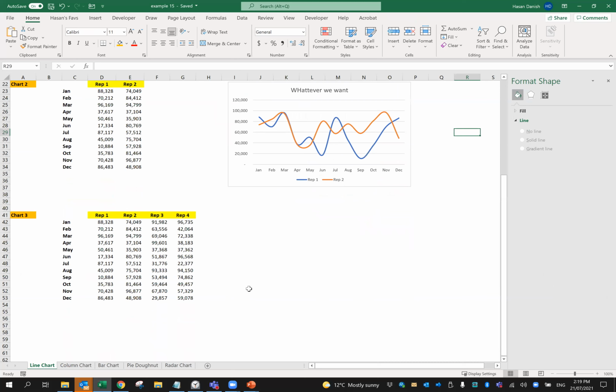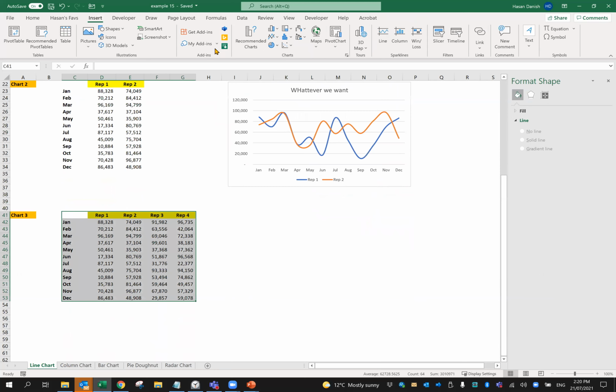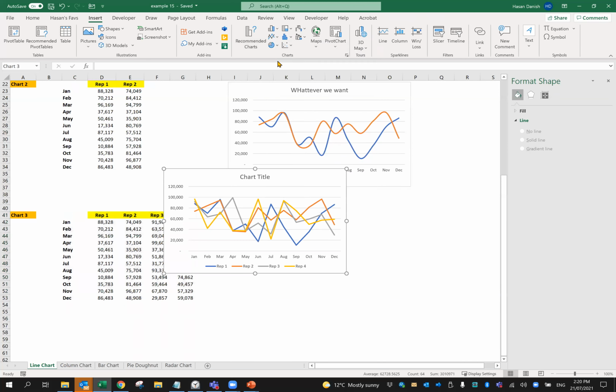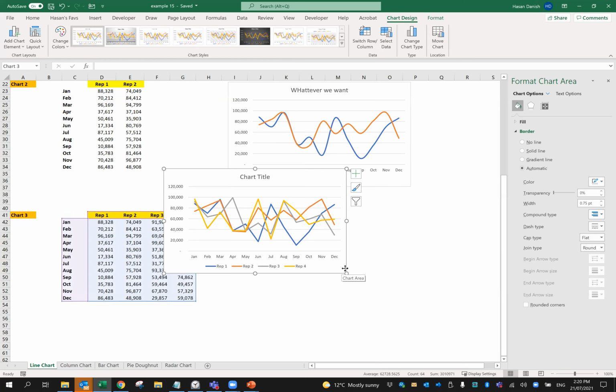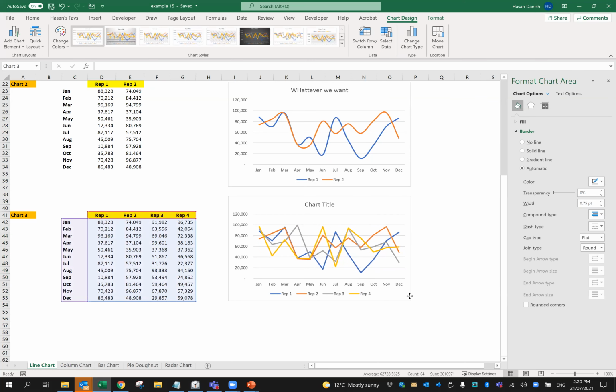Okay, now let's do this one, chart 3 quickly. Let's select the entire data. Insert, line chart, right here. Now, here's a question for you.